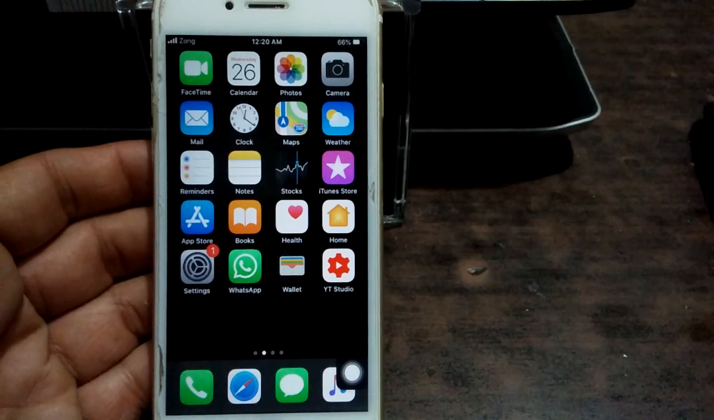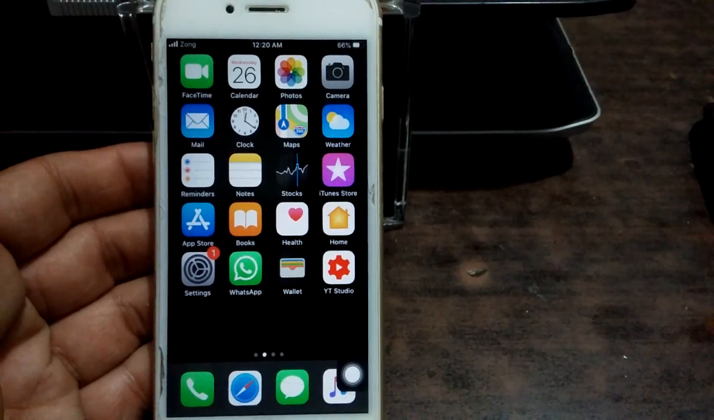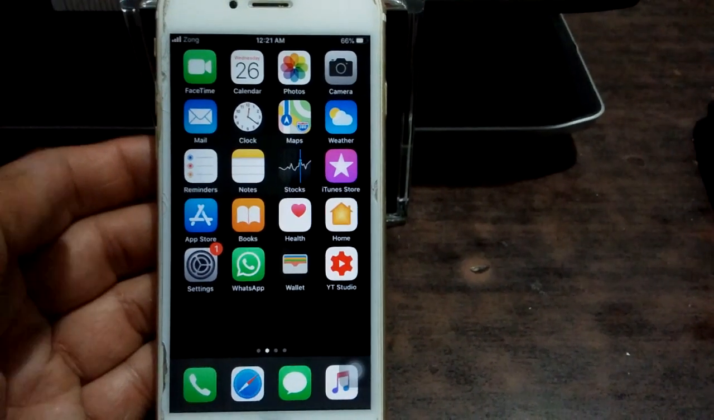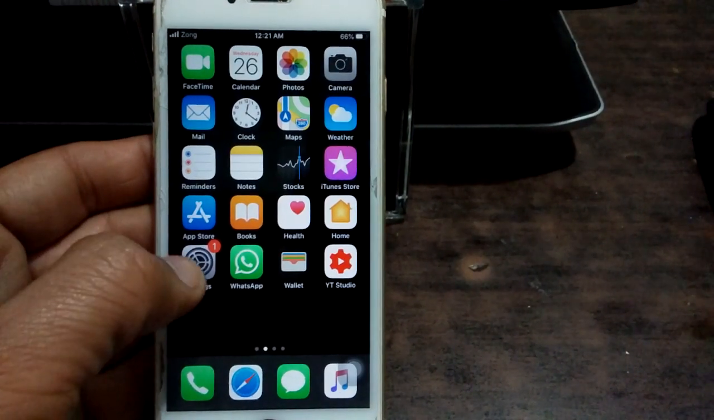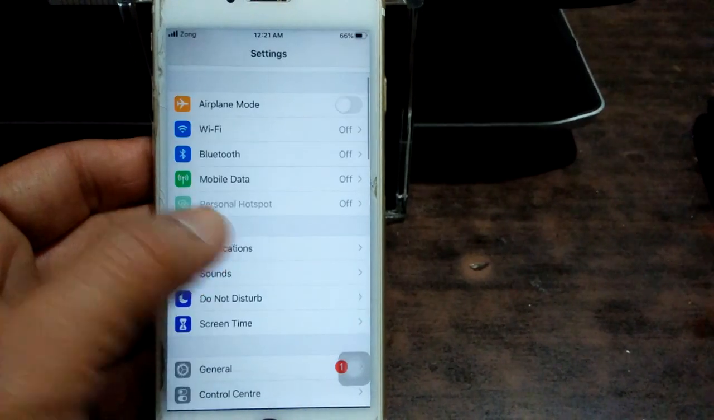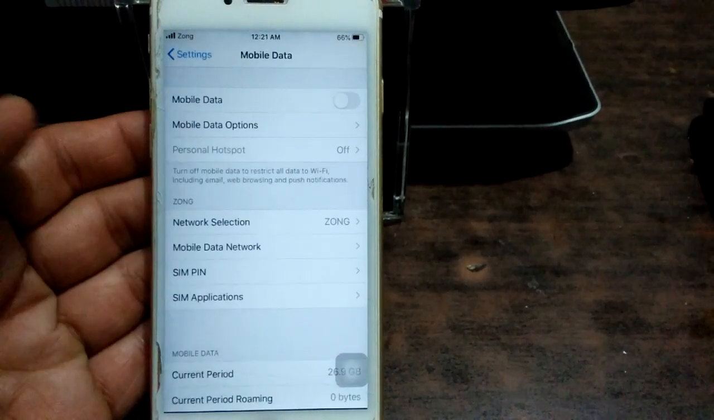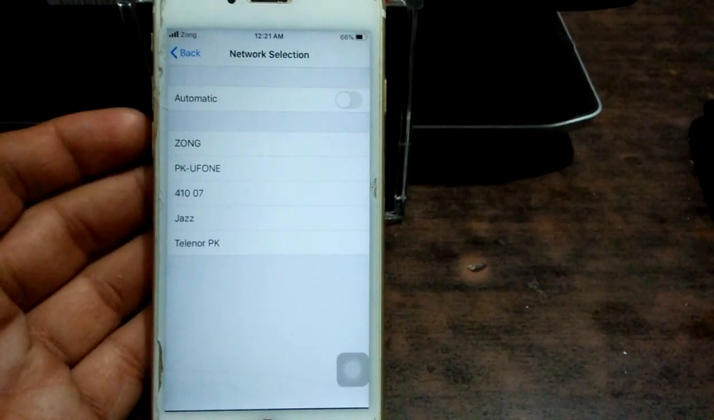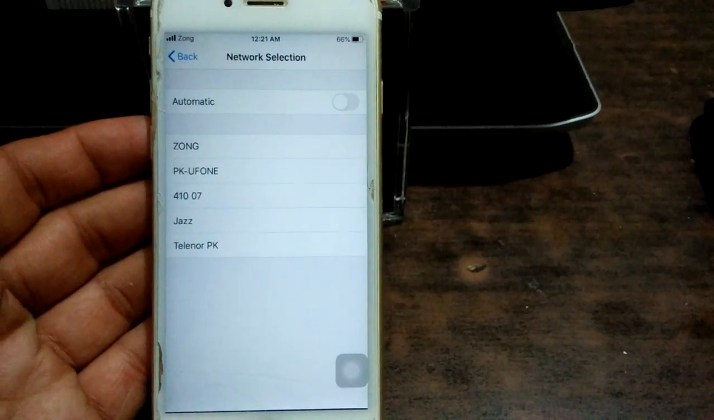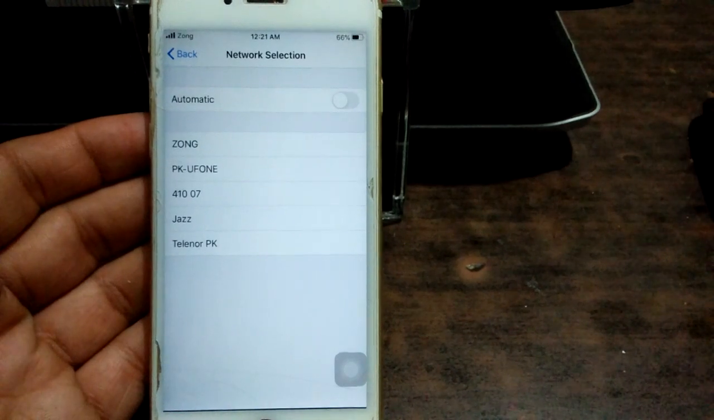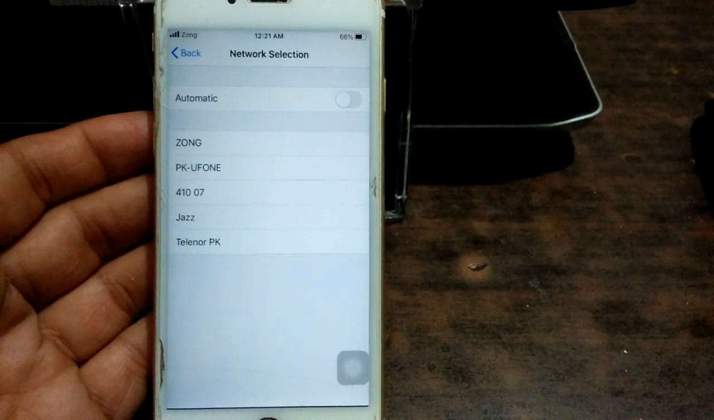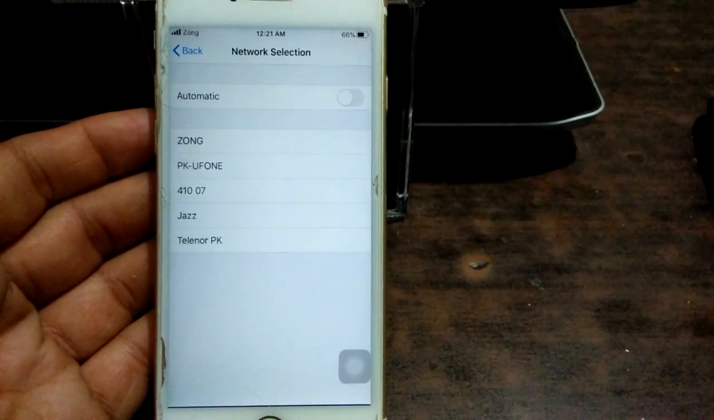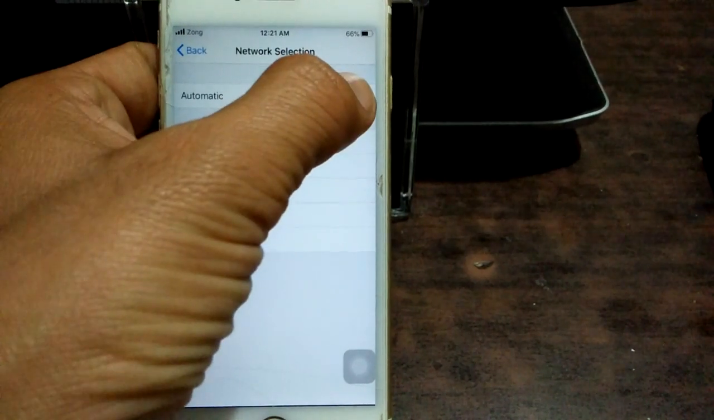The second solution is to turn off and turn on the network selection. For that we have to go to settings, then tap Mobile Data, tap Network Selection, and turn off Automatic. After turning off Automatic, we have to wait for a few seconds and then turn it on.